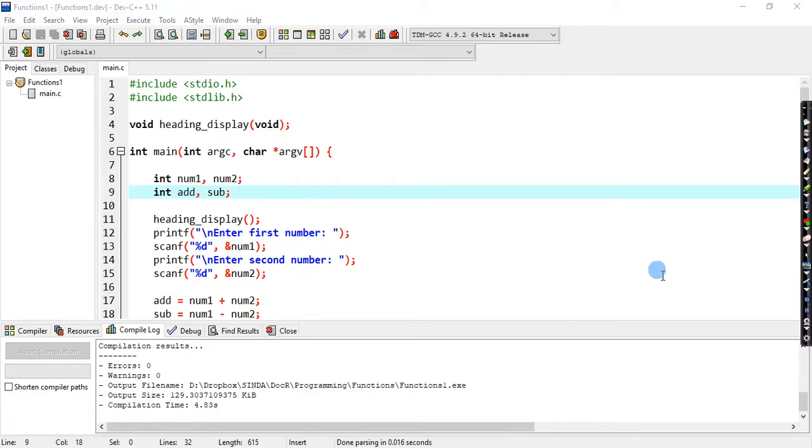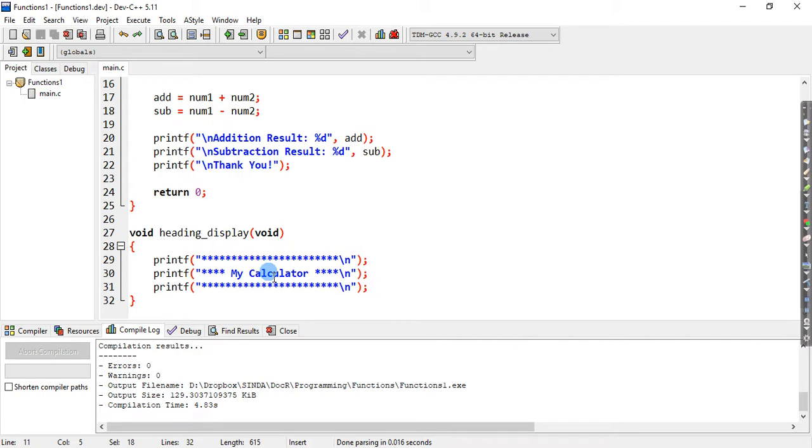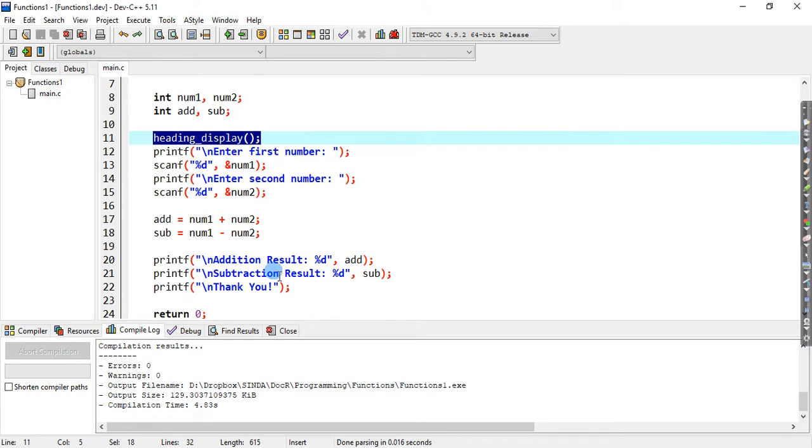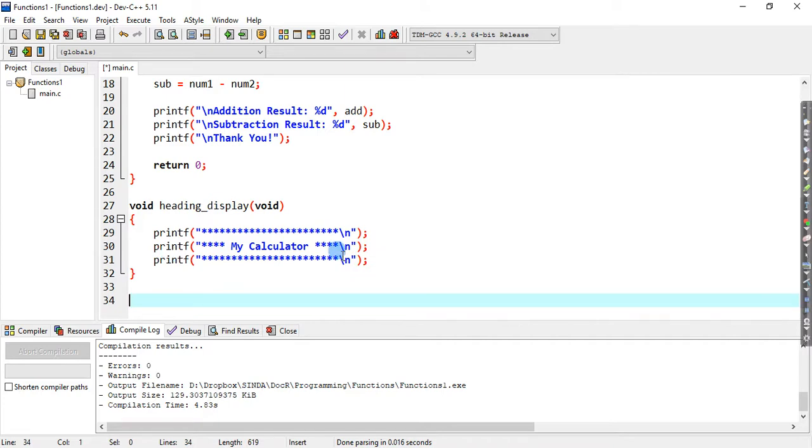Hi, now we're going to extend our previous program by introducing another function. Just to recap, we already created the heading display function, which just displays the heading of my calculator with all the stars. Now we're going to write a function that has no input parameters, but is going to have a return value. Let's look at the function definition.